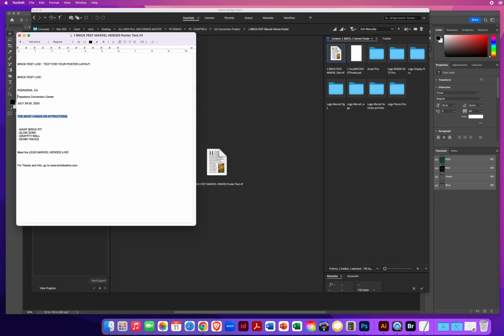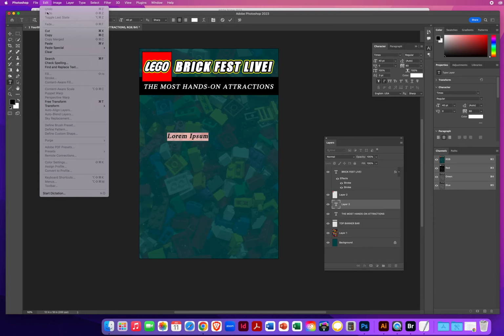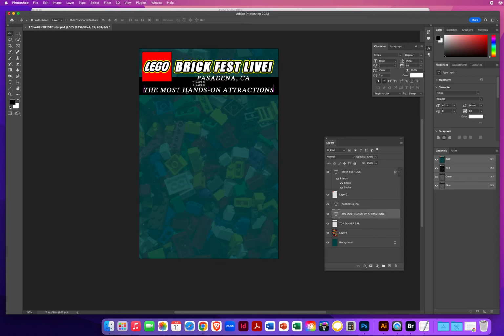Pasadena Convention Center. All right, let's go Pasadena, California first. Edit, copy, come back to my poster. I'll take my type tool, click, edit, and paste again. Go to my move tool, and let's say we want that right there. So we'll move this line down, and what you do is just kind of work your images, work your details into your layout right here.